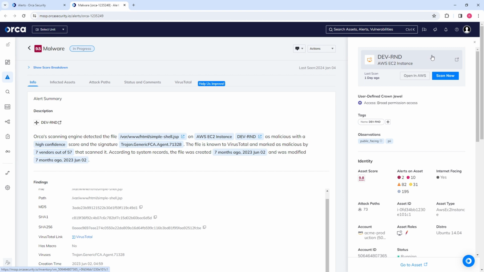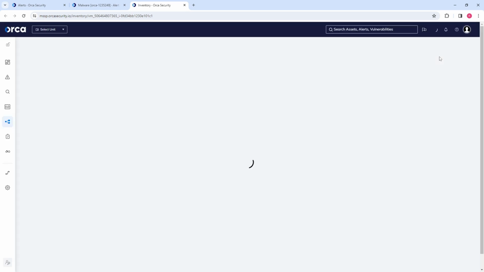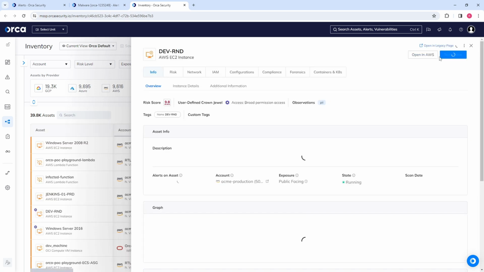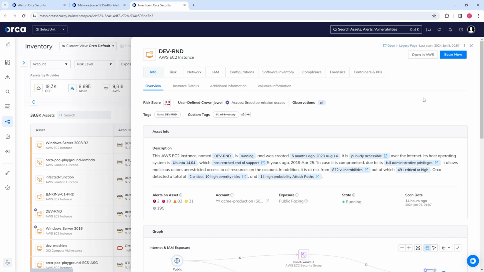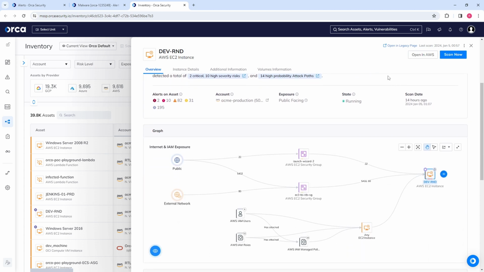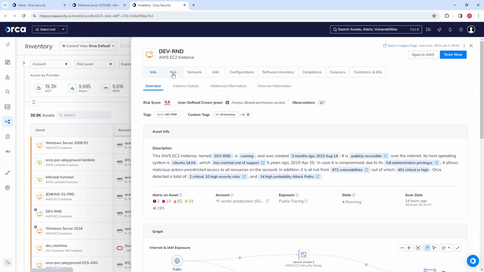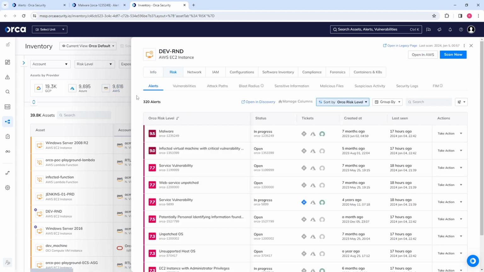Finding out more information about this asset is very easy. We simply click on the asset itself, and it will take us to that set of inventory. Once the asset loads, we can see more alerts associated with the asset. We can see a description of the asset itself, and we even get a graph about how the asset is connected within the environment and what it's connected to. If I open up the risk tab at the top, we can see those alerts that relate to this device. We can see that it has other critical vulnerabilities, service vulnerabilities, and it needs patching.